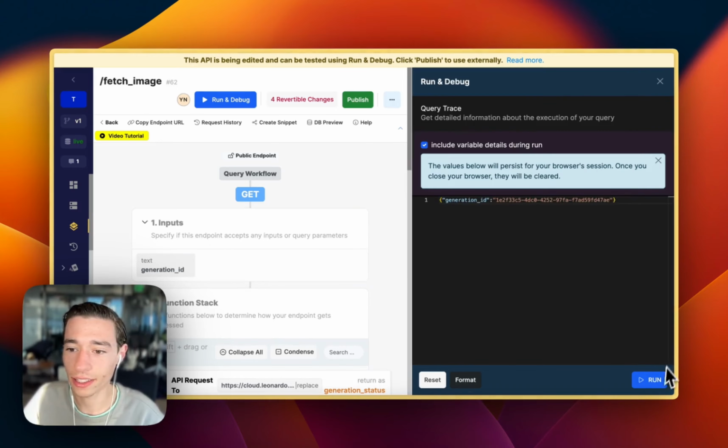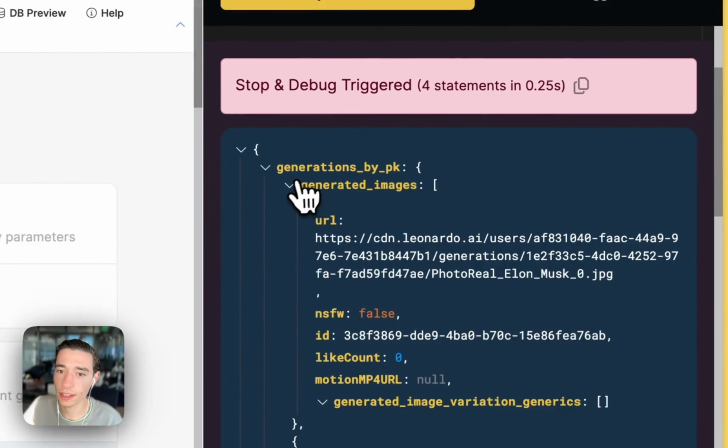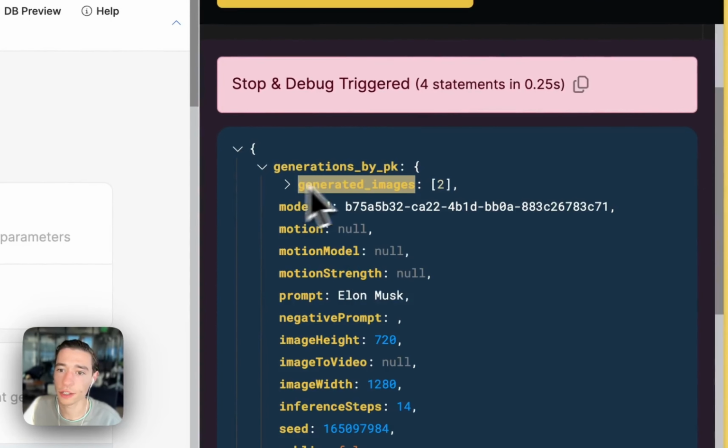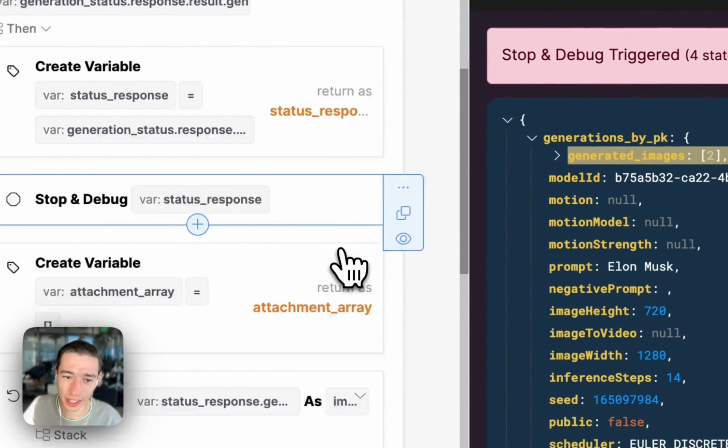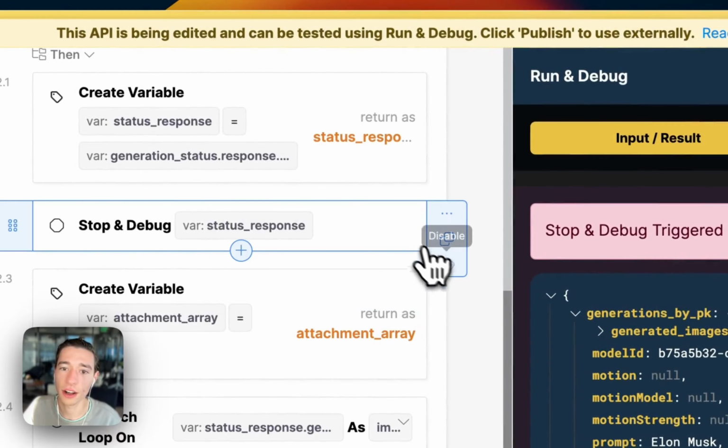So yeah, let's just run this. And as you can see, we are getting this array of 2 generated images. So we're looping over this array. This is what we are doing here. I just wanted to showcase that so that you have an idea of how that is going.